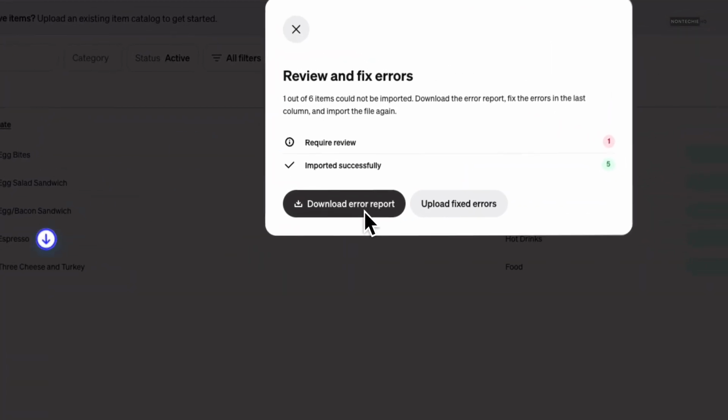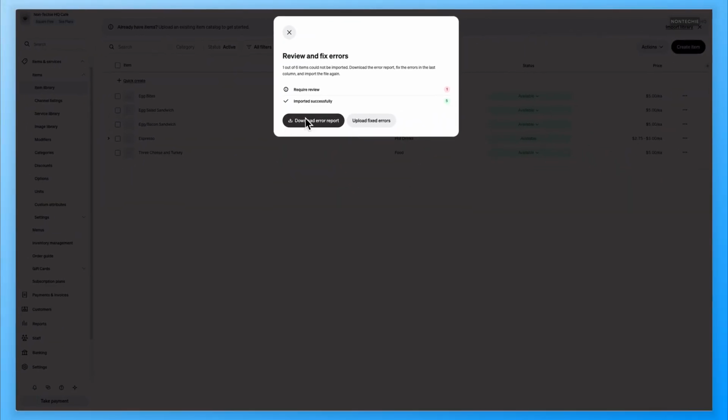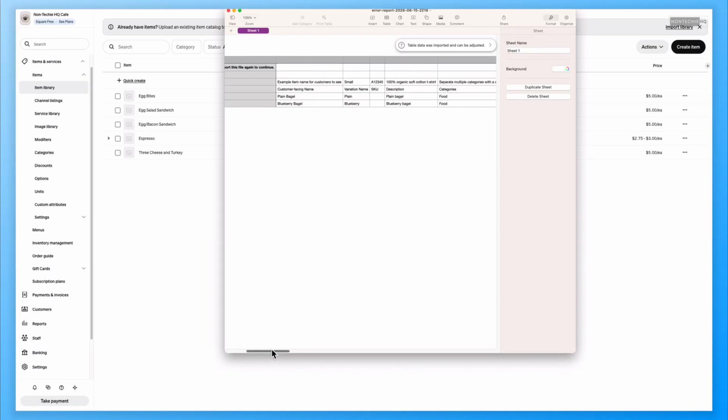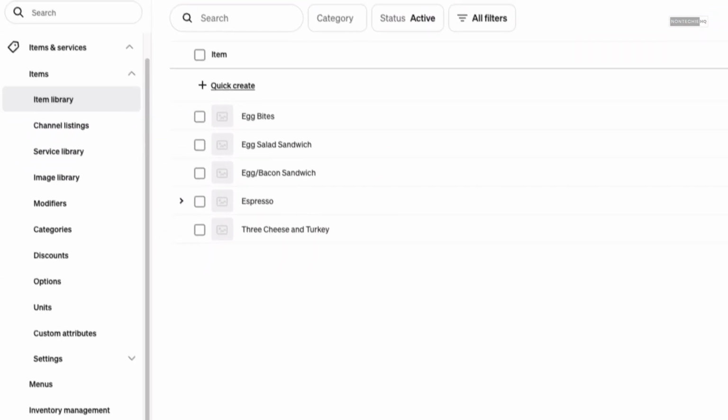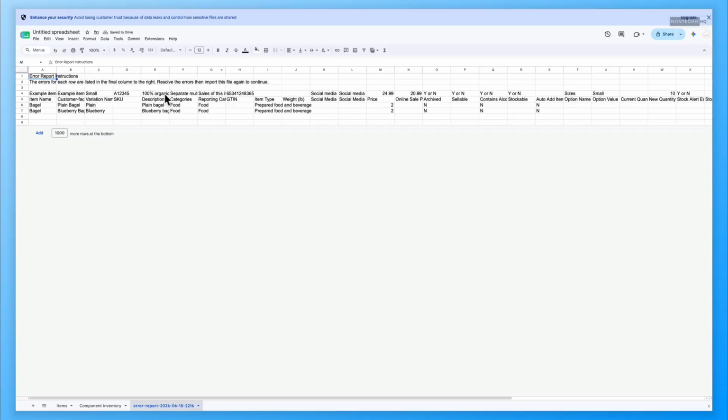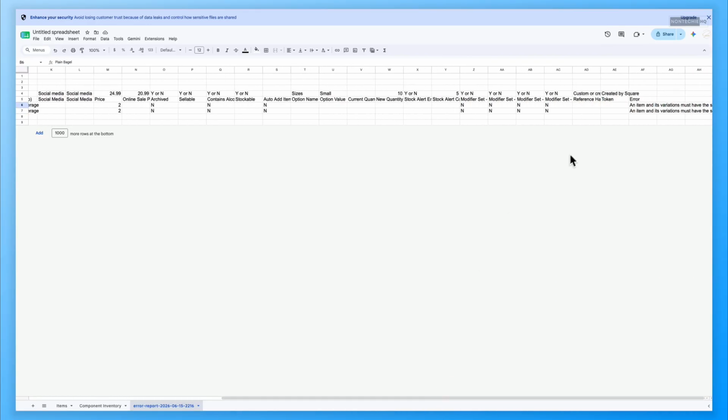Now we could download the error report and look and see exactly what's wrong. And it was that bagel. The customer facing name was wrong. So when you end up having an error on your sheet, this is what the sheet would look like, and you'll be able to see exactly what's wrong with the error. The errors for each row are listed in the final column. So the item was the bagel. And based on this, which I already know what the error is, this is the error here.